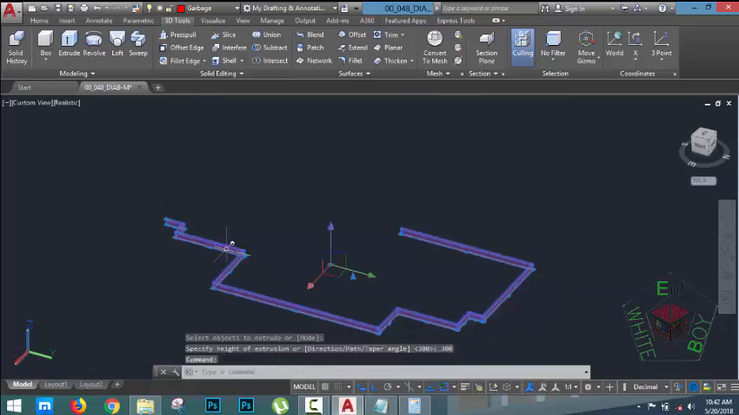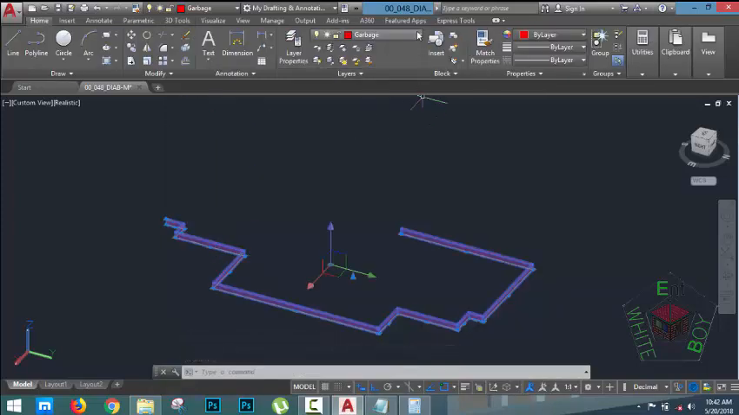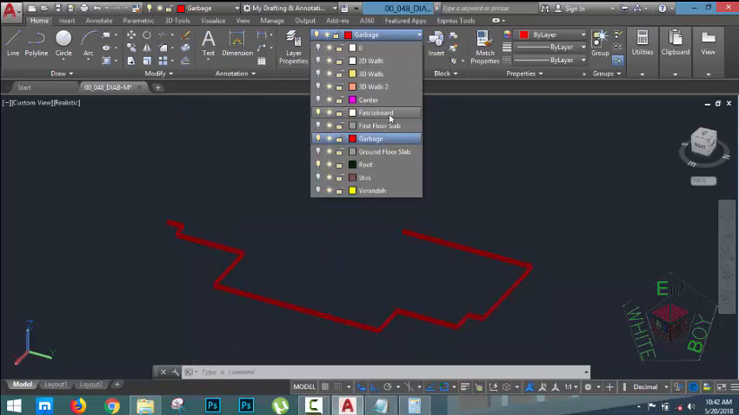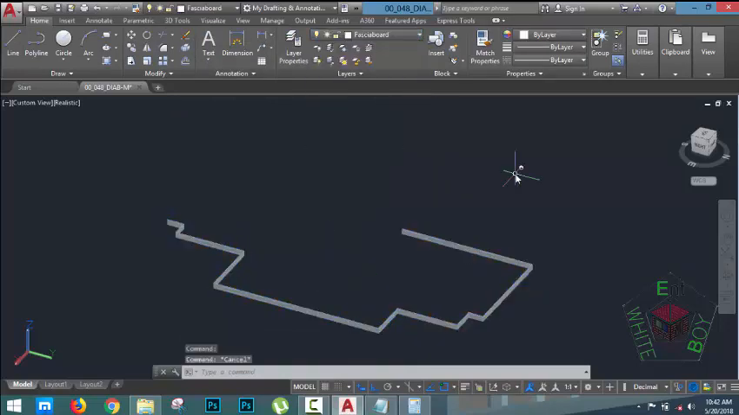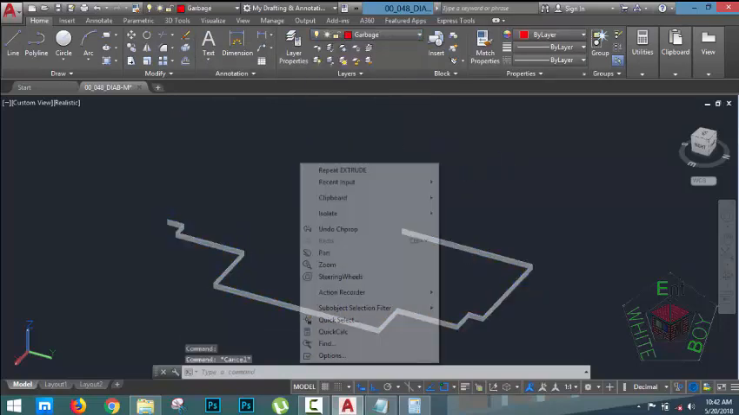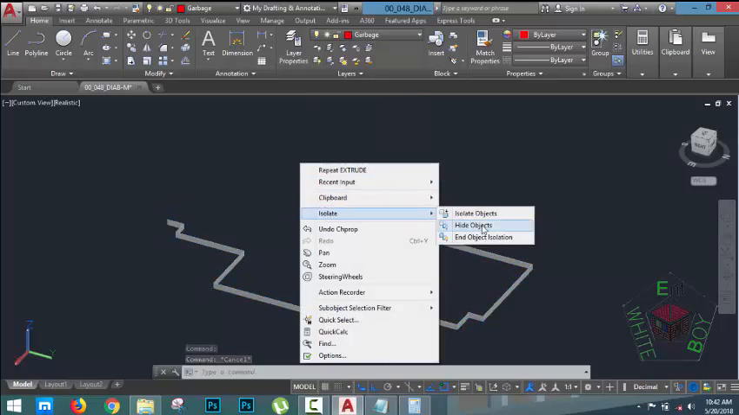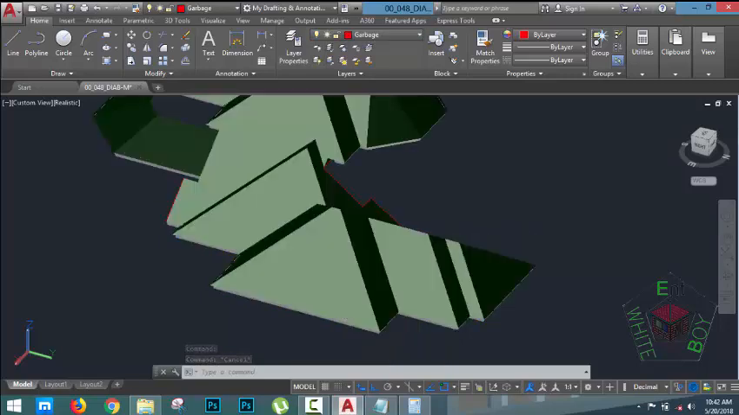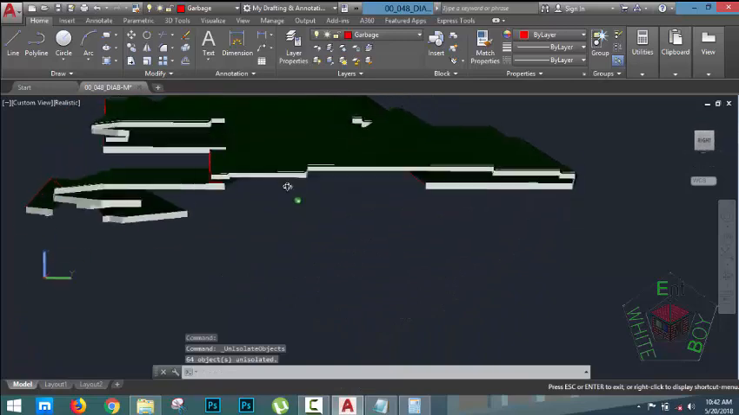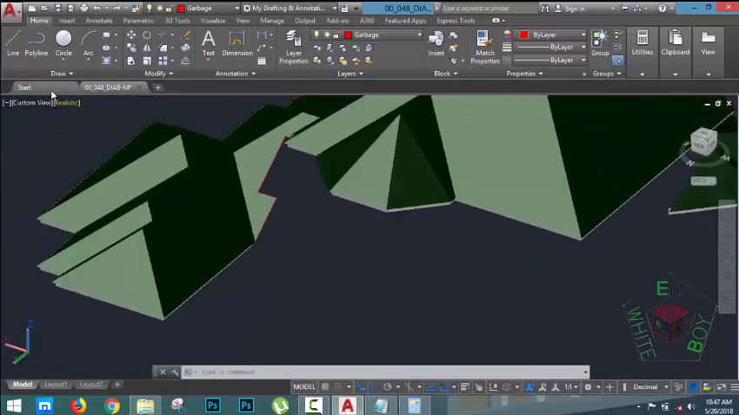Select this solid, go to the home tab, layer panel, click the down arrow and select the Fasciaboard layer. AutoCAD moves this object to the Fasciaboard layer. Right click into the drawing area, isolate, end object isolation. Hold down the shift key and your middle mouse button to see the results so far. Now make sure that your cabbage layer is the current layer.